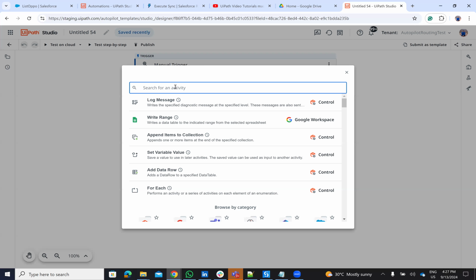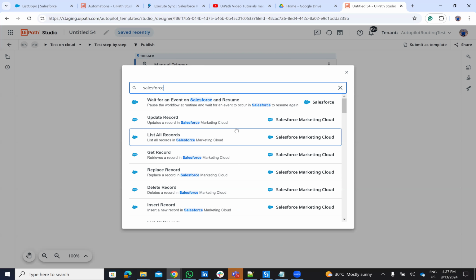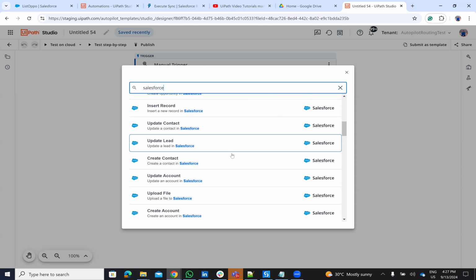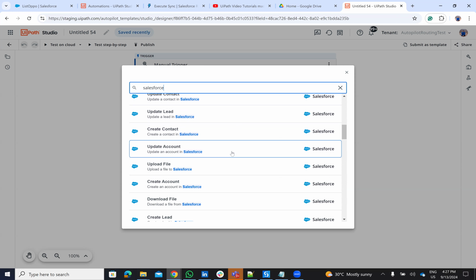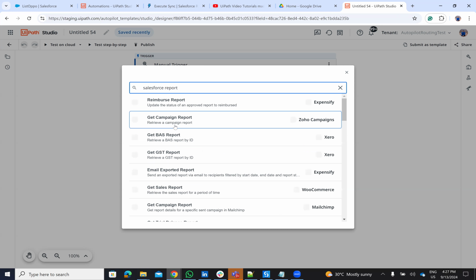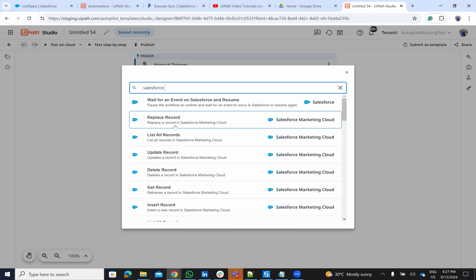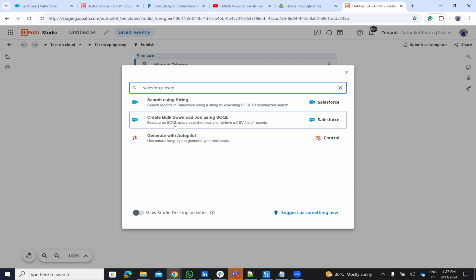So if I go here and say Salesforce, you see that I have a lot of activities for Salesforce. You also have Salesforce Marketing Cloud and so on. So via Integration Service, we have a lot of connections. But for Salesforce, we don't have the reports. So we don't have yet the Execute Report. Remember that in the past it was Execute Report. So we don't have this.